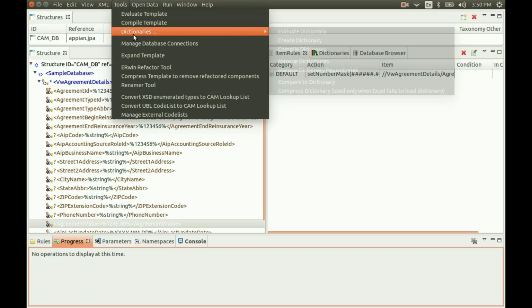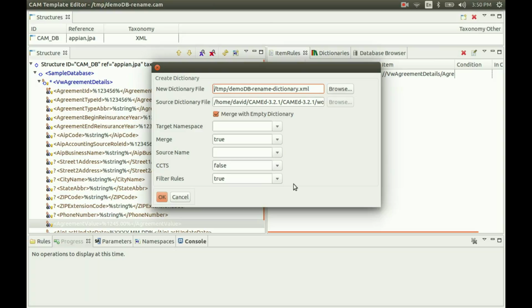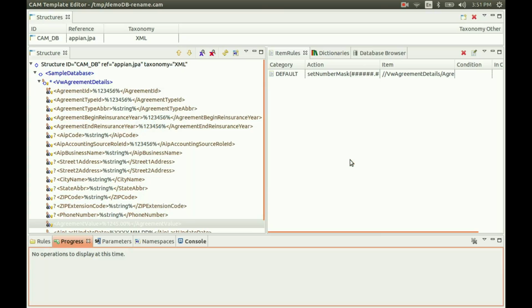Similarly, dictionaries, you can go ahead and create the dictionary. Simply click OK, and your dictionary is generated. Again, there's a whole tutorial on using dictionaries, so I'm not going to dig into that detail.